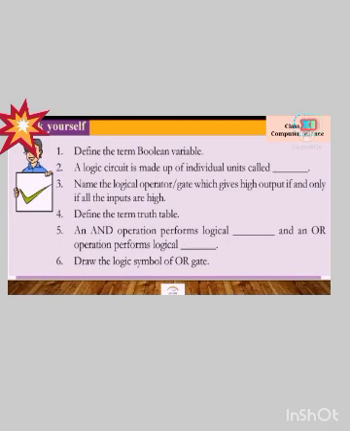Yes, AND gate, right? Define the term truth table. Truth table is a table which helps to implement the logical operations and results. An AND operation performs logical multiplication and an OR operation performs logical addition. Draw the symbol of OR gate, that you know, right?